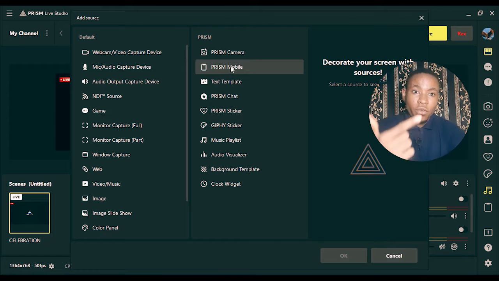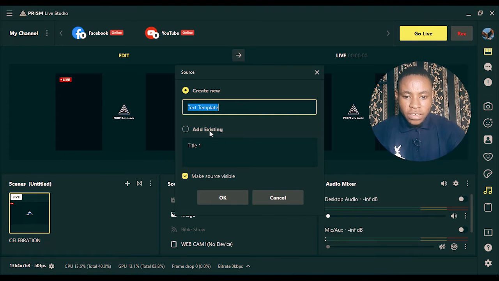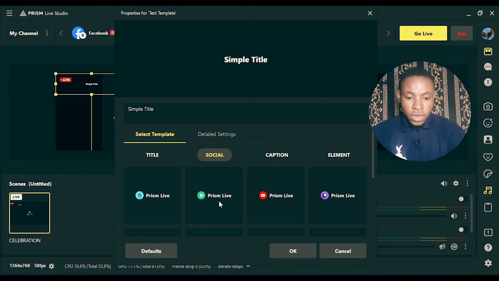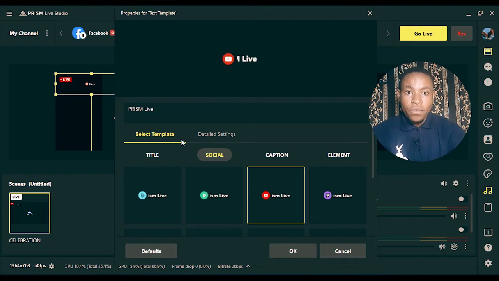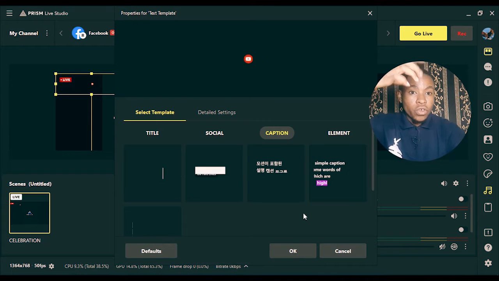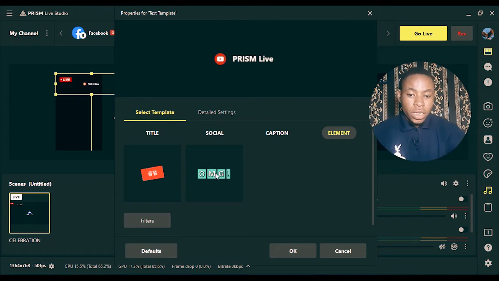Then the Prism mobile, if you want to connect your phone camera from their app to the PC, that's when you use this one. And then you have the text templates there. This text template here is actually if you want to bring in your lower third. So they have some lower thirds for you that you can actually make use of. So on the social media platforms, all you have to do is click on anyone you want here and change the handle, and you'll be able to bring it live on your live stream. And they also have the caption, that is if you want to do subtitles for your video, you can also use it to do it as well. And they have the element tab, the OMG, and some other stuff that they have there. You can also bring it in on your live stream as well.